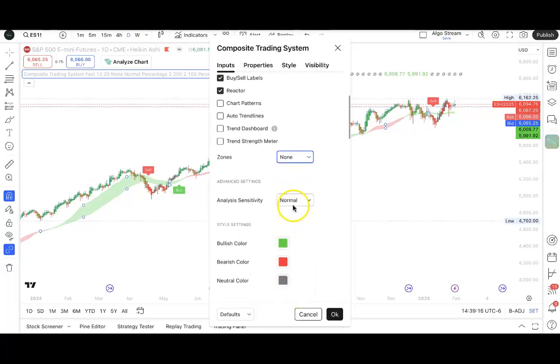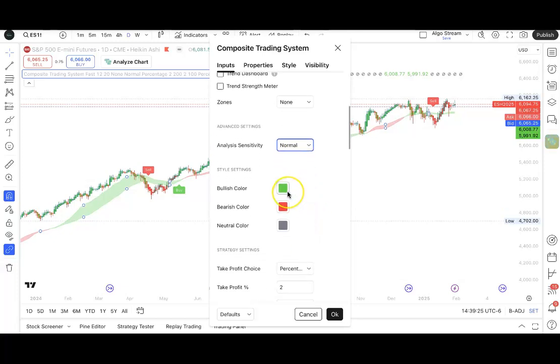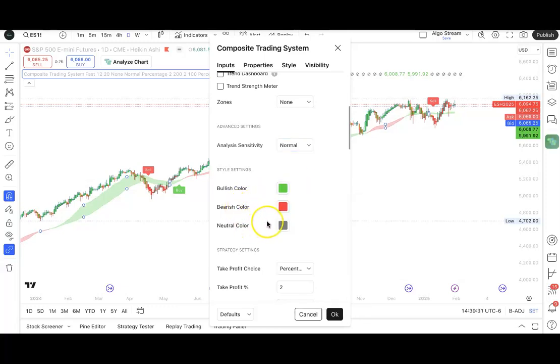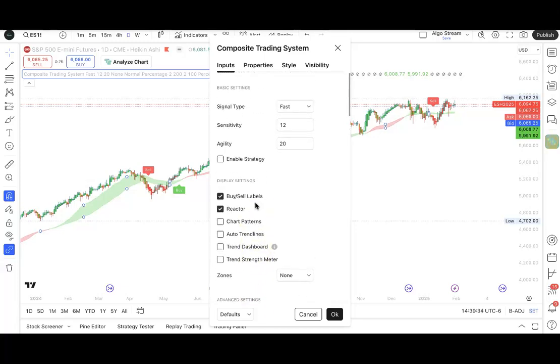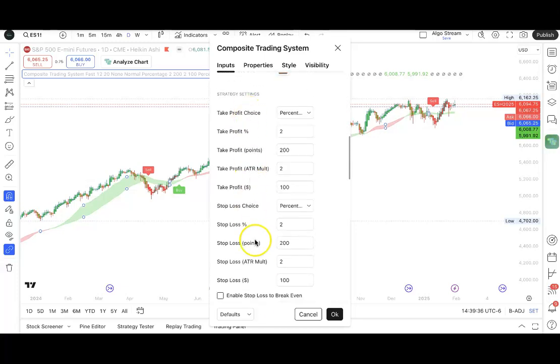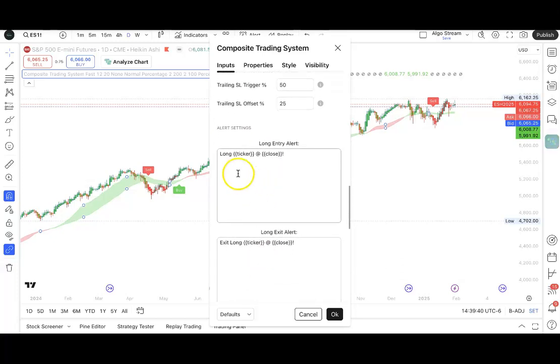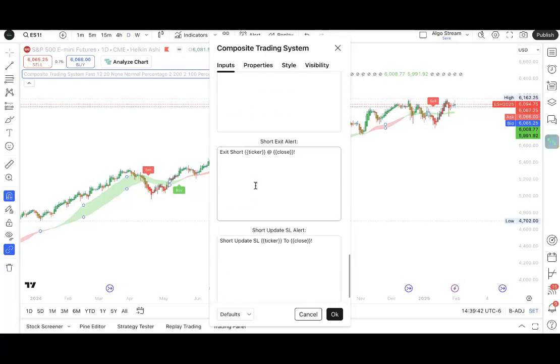You can choose your analysis sensitivity. Depending on how volatile the market is, you can lower or raise the sensitivity or keep it at normal. You can customize your chart to the colors that you like. So let's say you want bullish to be yellow, you can make it yellow, and the same for bearish and neutral. If you enable the strategy, you can also use the take profit and stop loss features, which we will go over shortly. Additionally, you can set up alerts, which we will also go over shortly.